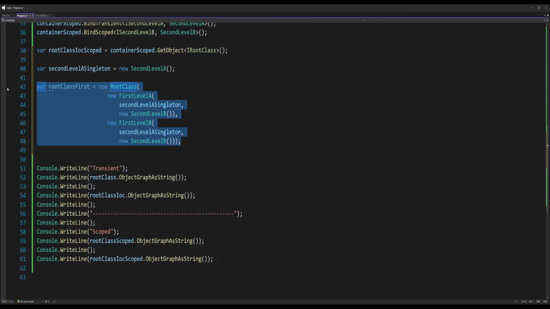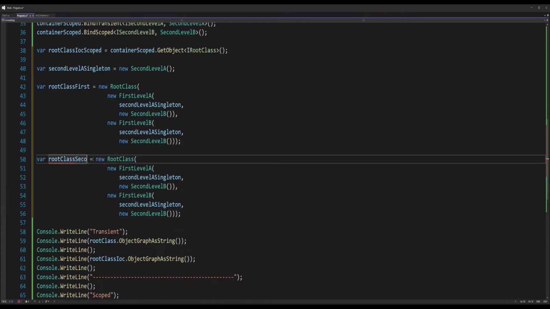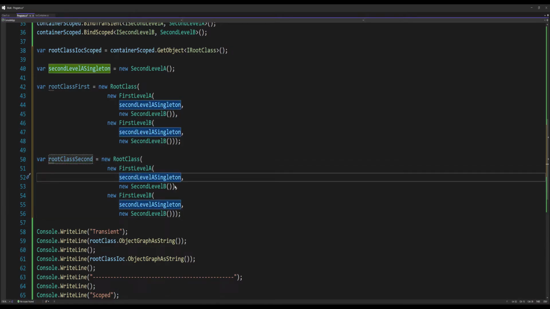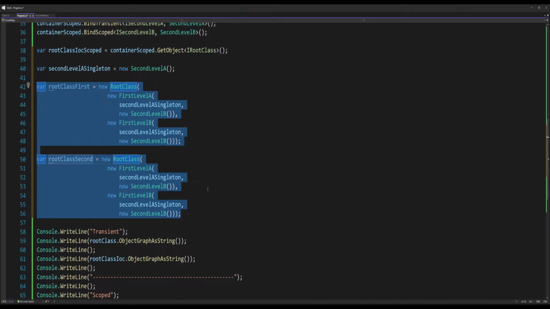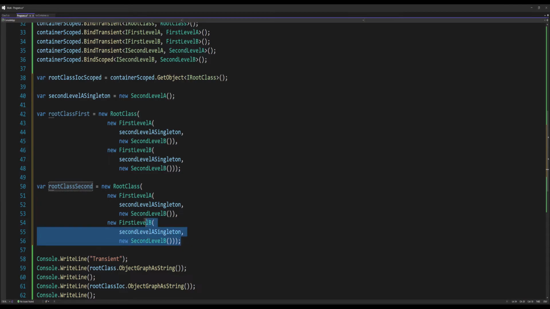Let me try that again. There we go. Subsequent call will have the same second level A singleton. This is the pure DI approach. It's not really one-to-one with what we're doing here, because this is not technically a singleton for the whole application. The singleton's for the whole application.